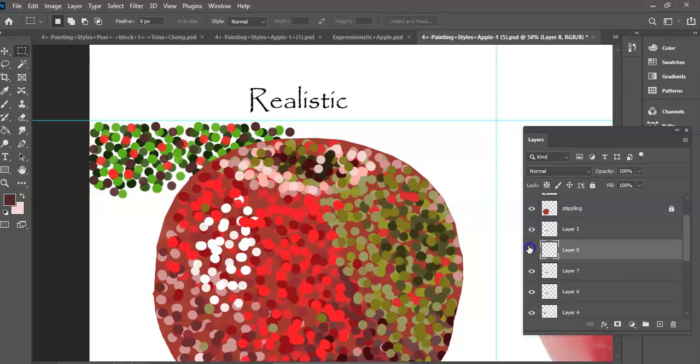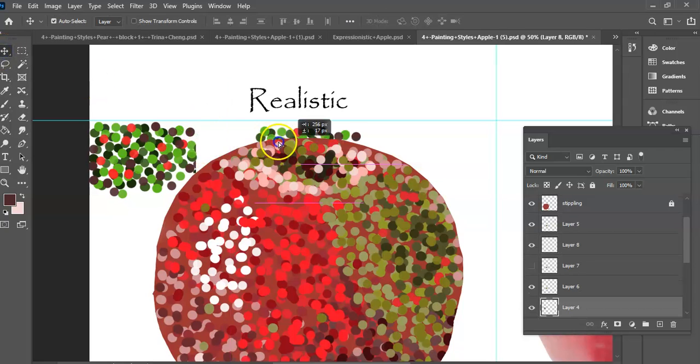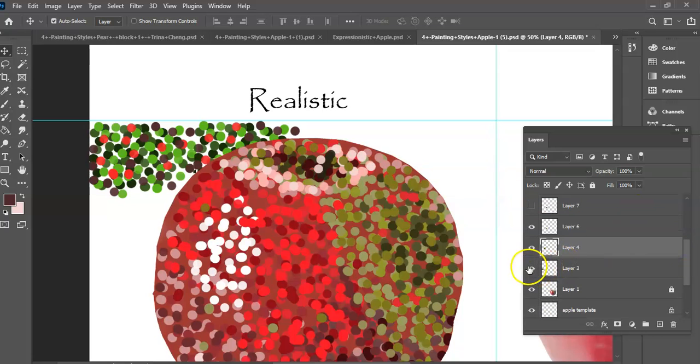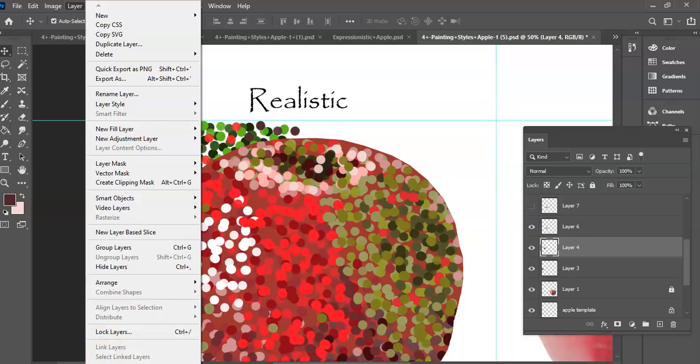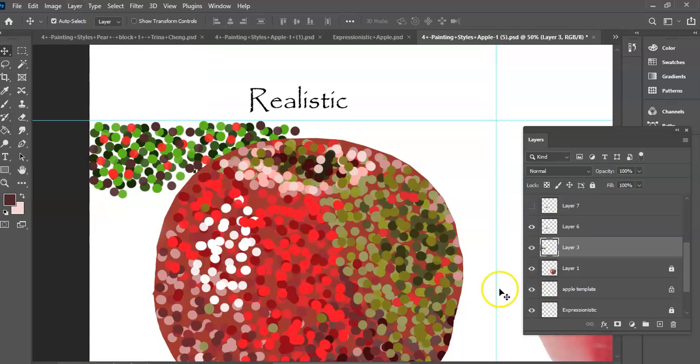So I've created a... Maybe they're already there. No, they're not there. So what I'm doing is I want to find those layers that have, okay, so there's that one, and there's that one. I'm going to merge this one down by going to Layer, Merge Down, which is Control E. Now I'm going to copy that area.